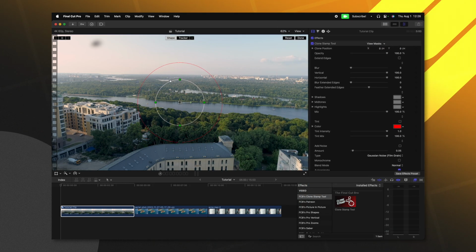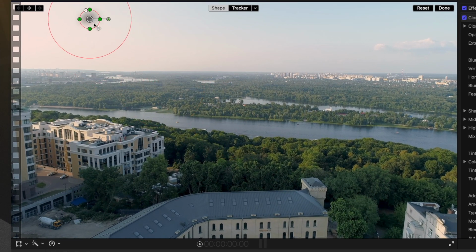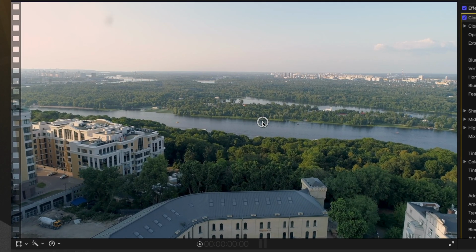From there, we can go ahead and shrink this down to about the scale of whatever we're trying to cover up in our scene. Maybe I'll make it just a little bit larger. And of course, we can add some feathering according to taste. After that, we can select our clone stamp tool and find our on-screen control and just drag this over until the object has been removed.